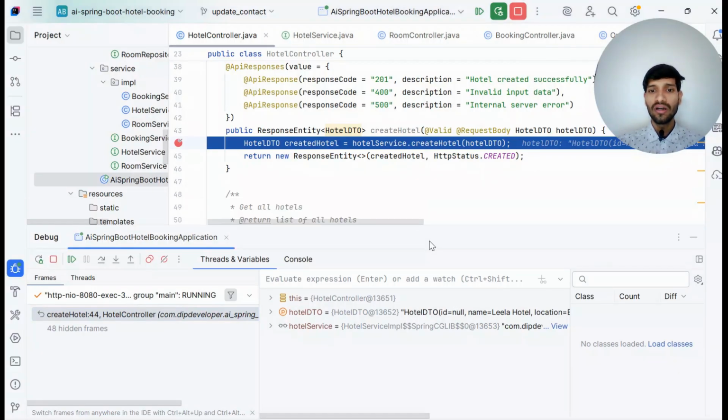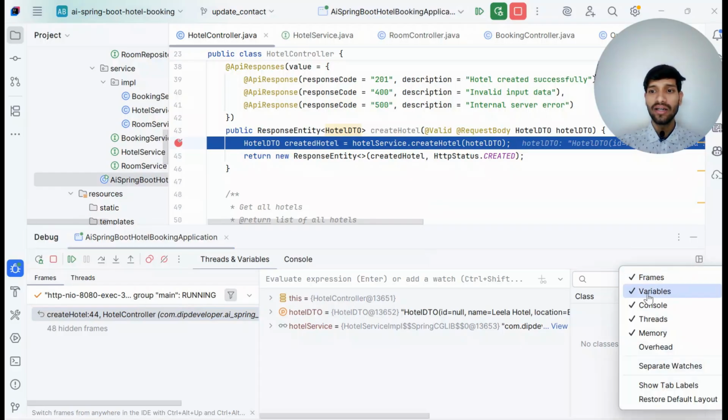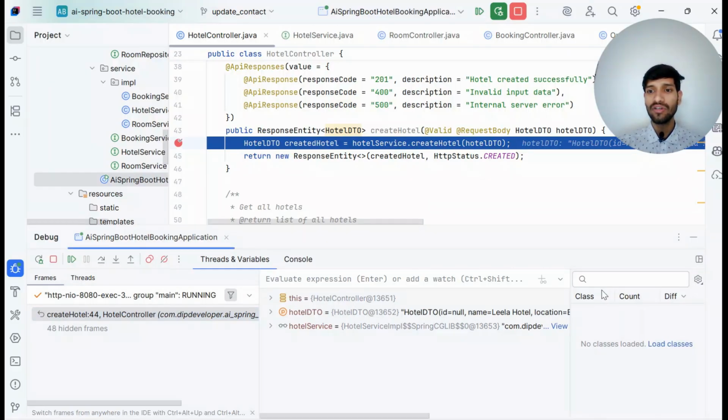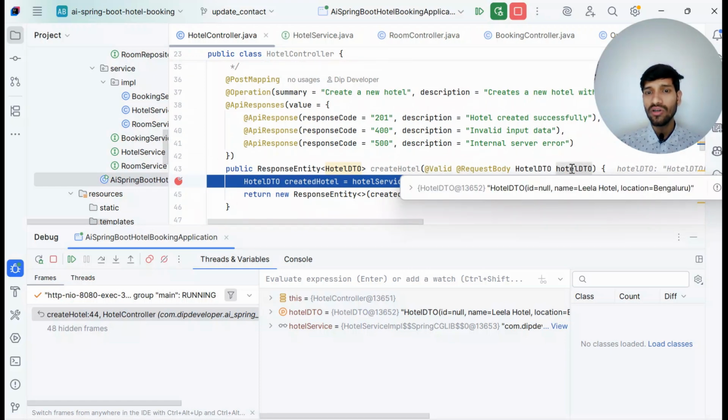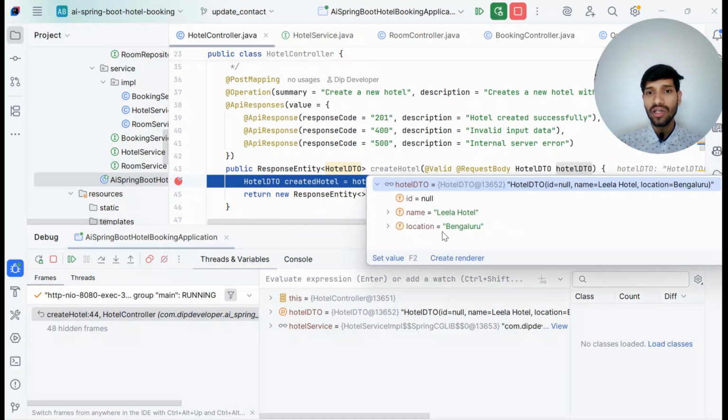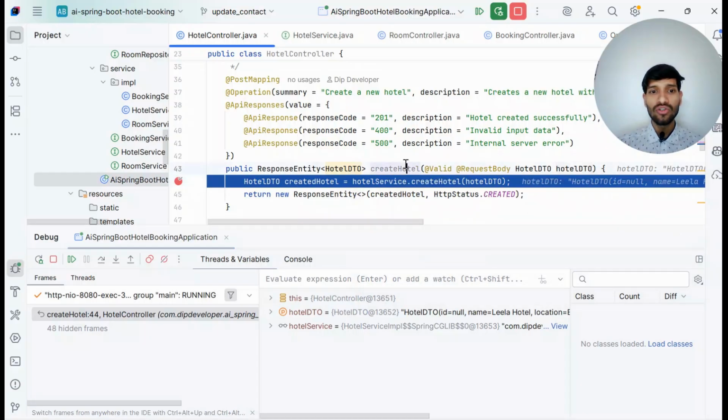Now the flow is coming here. Now we will understand each and every concept one by one. So if we see the flow is coming here, we'll see this hotel DTO. If we hover over this hotel DTO, whatever object we have passed is loaded here.